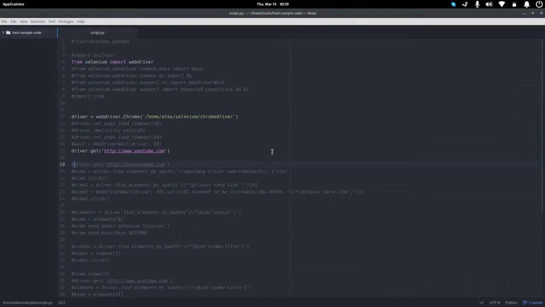Now if I go back to Atom, I've already written the code needed to actually select the search bar. I'll uncomment it out. The XPath is already in here. And since I'm actually getting a list of elements because I'm finding elements, I need to select the first element in the list. And to actually send in a search query, we're going to need the send keys command. Inside the parentheses we can type in whatever we want.